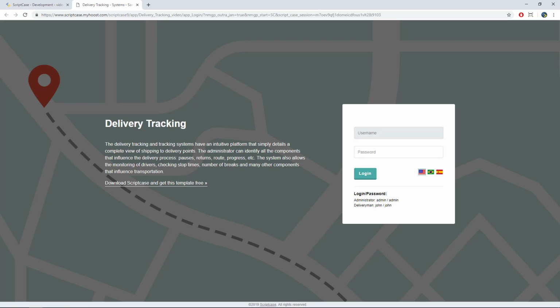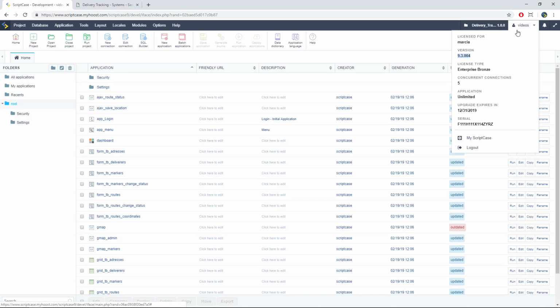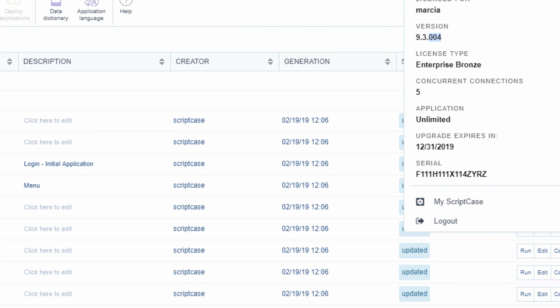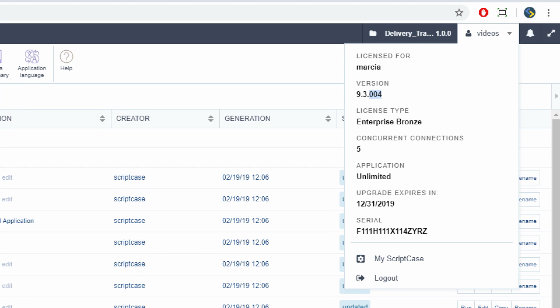Yes, version 9.3, in this case the latest release 004. Okay, your Scriptcase must be updated, and also you have to have the license upgrade active in order to be able to import the project to your Scriptcase.